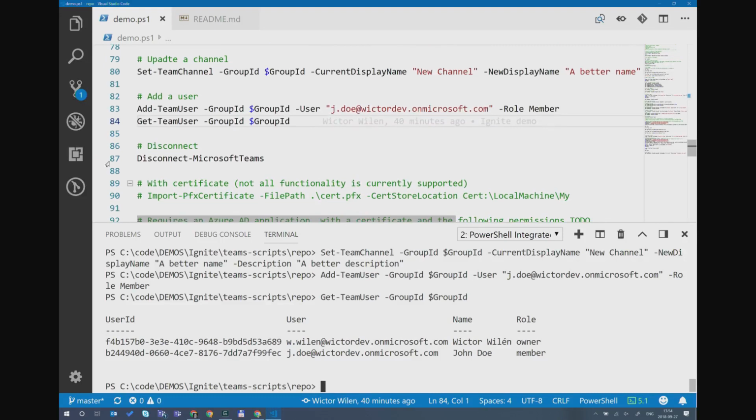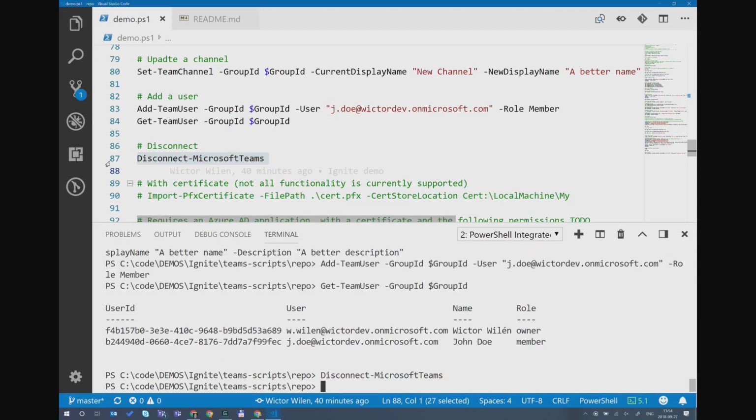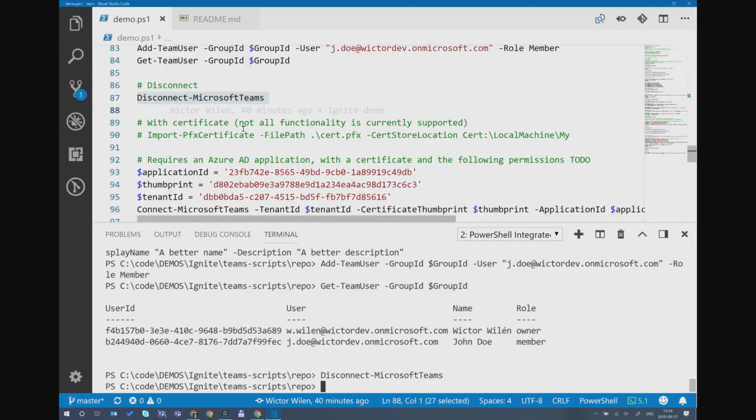And when I'm done, as I said, we do disconnect. So that's typically what you do when you sign in as a user. We cannot do much more than that actually right now when you sign in as a user. So let's take a look at the other example, when you sign in with an application, a certificate instead.